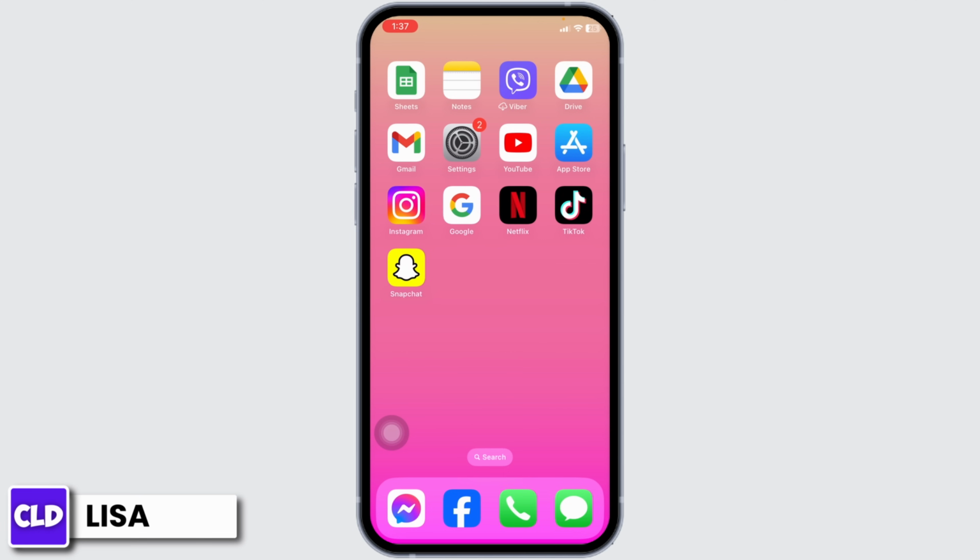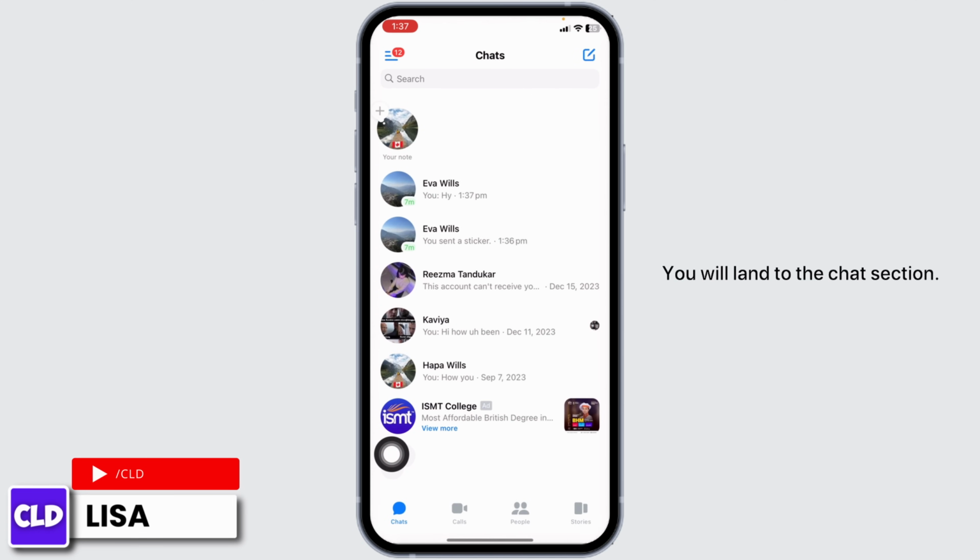Now let's get started. Launch your Messenger app. Here we go. You will land on the chat section.